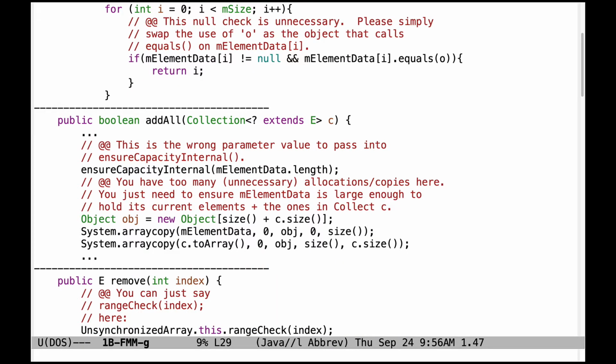Let's take a look here at some of the problems with the addAll method. And this is also a problem for the array version of addAll as well. So ensureCapacityInternal shouldn't be passed the current mElementData length. Instead, you should be passing the current size plus the size of parameter c to ensure that you have enough capacity to store the entire concatenated combination of the current array plus whatever happens to be coming in collection c.